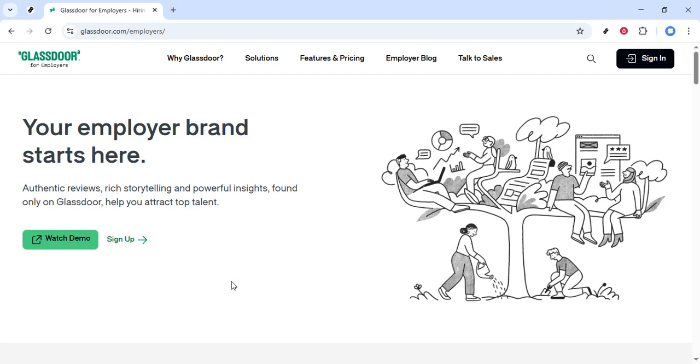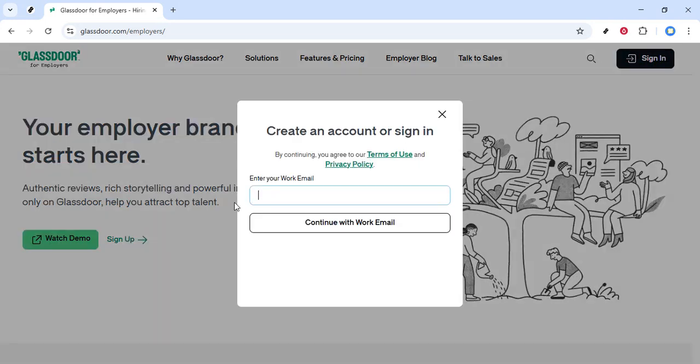On this employer page, look toward the upper right corner of the screen. You'll see an option labeled Sign Up. Go ahead and click that. Even though we're talking about logging in, Glassdoor often routes both new and returning employers through this same Sign Up entry point. So don't worry if it seems like you're creating a new account. This is the standard path for accessing the employer side.